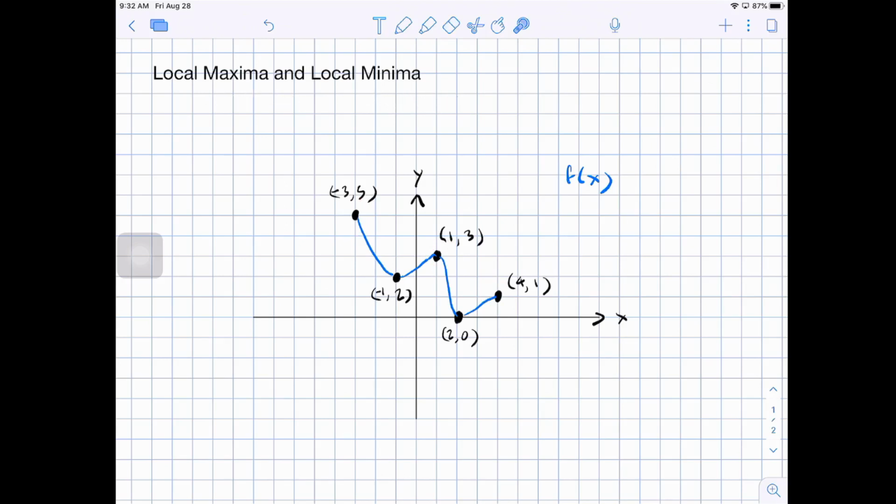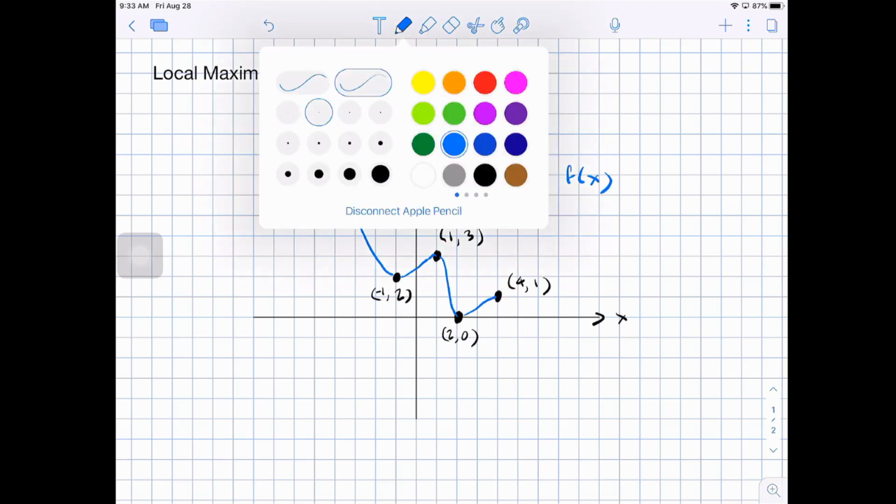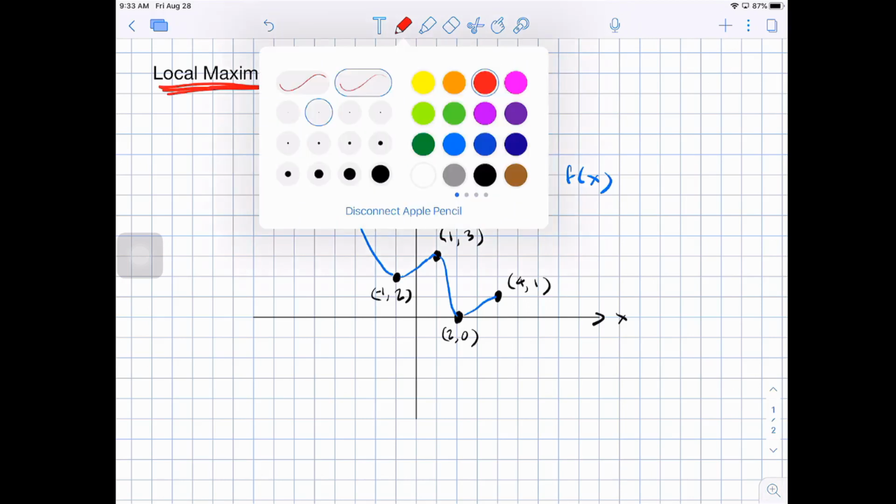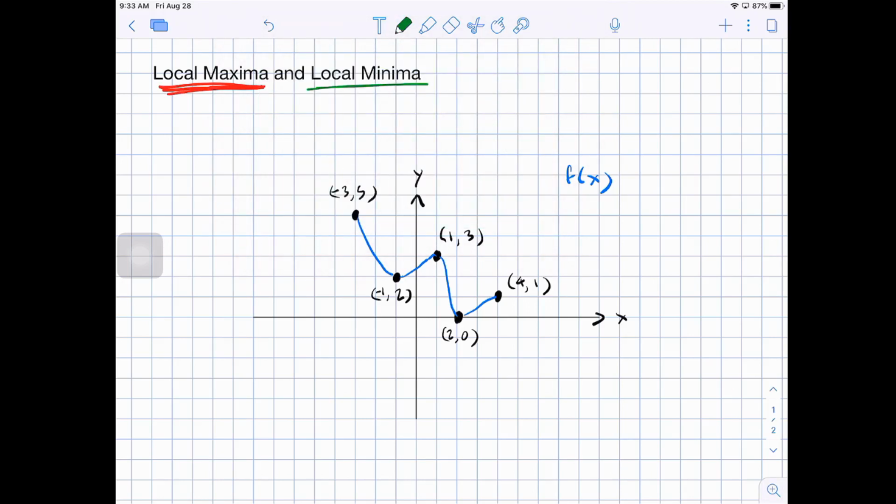So once again, I think some of you might have picked here, here, and here. Let me start color coding. We'll use red for local maxima, and we'll use green for local minima. So I'm gonna circle the local maximums. Here's one, and actually that's the only one, which might be confusing.